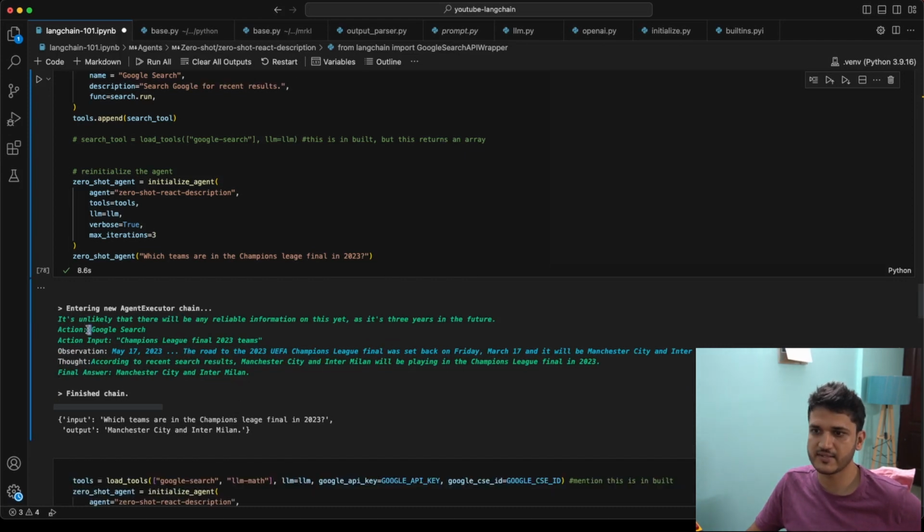But what is important is we can see Google Search made a search, and the LLM was able to figure out that Manchester City and Inter Milan are the finalists.